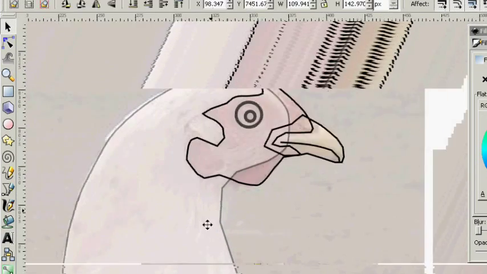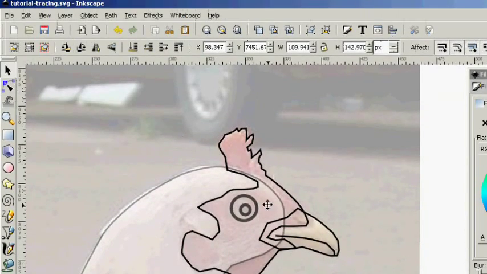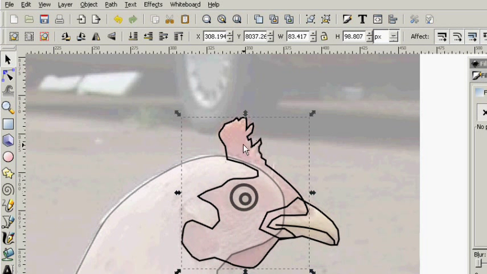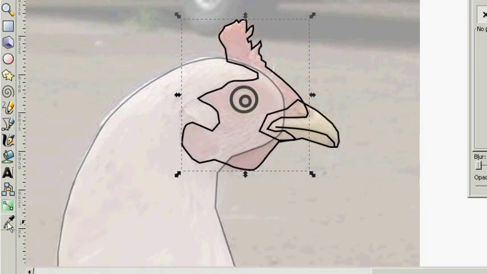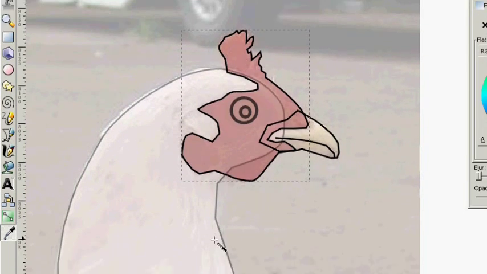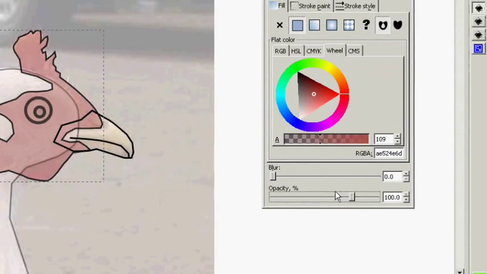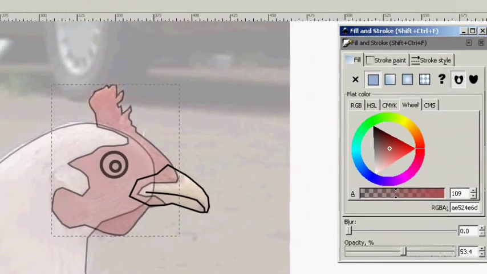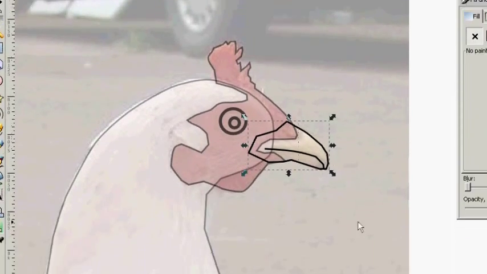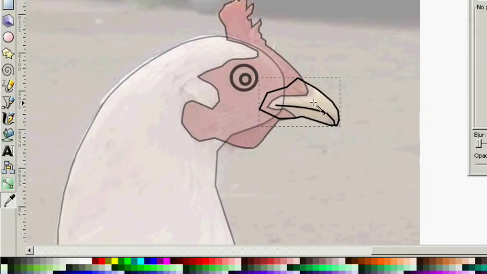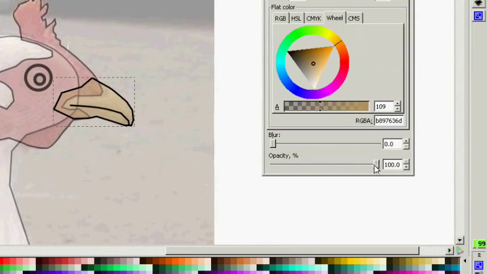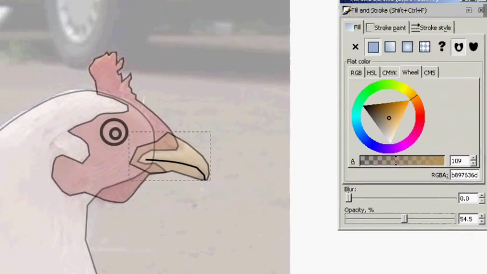Now to the head. Let's zoom in here, get it where we can see. And if we want to make this color the real color that is from behind, we can go down here and just select that color, just like that. Bring the opacity down. Next item, the beak. Let's do the same. Opacity down.